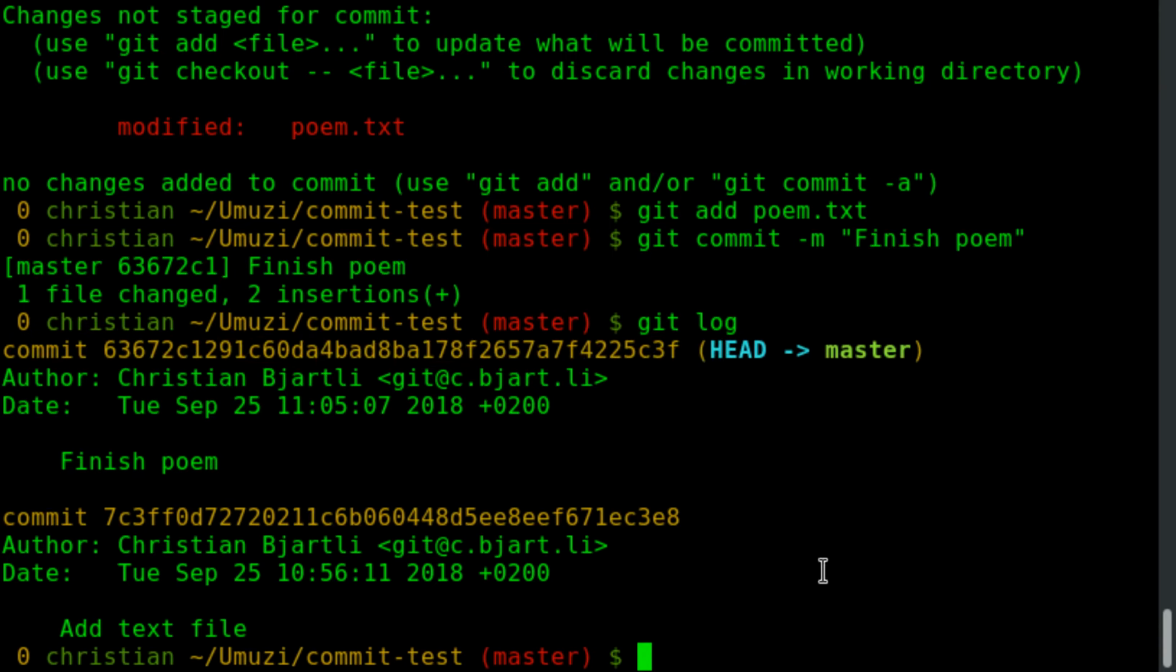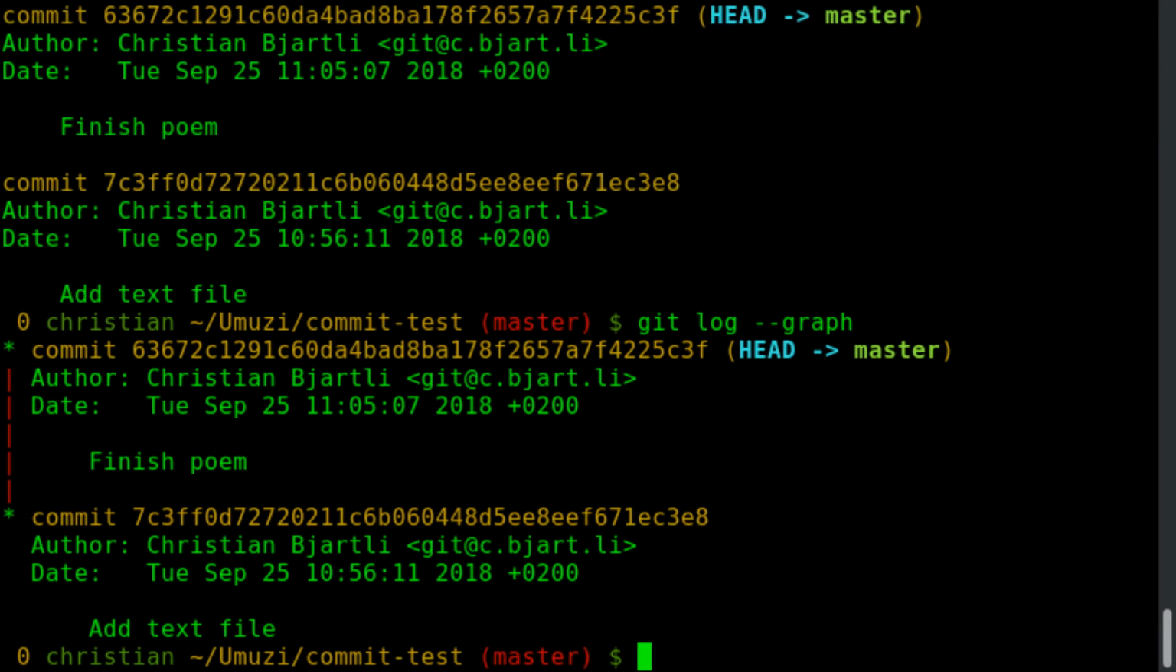Now, of course, what git log does not do is show you the actual commit graph, which is why you should add --graph to git log to see that one commit is actually the parent of the other, shown by that red line between them. We took a commit and we modified it and created another commit, which is now the child of the original commit.